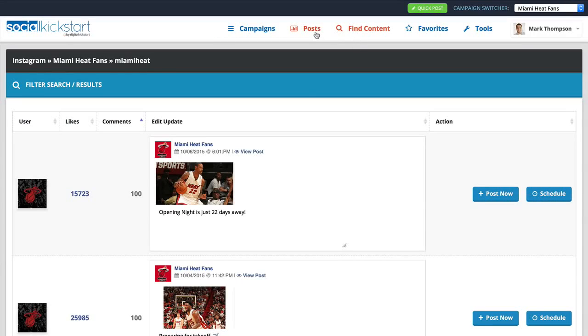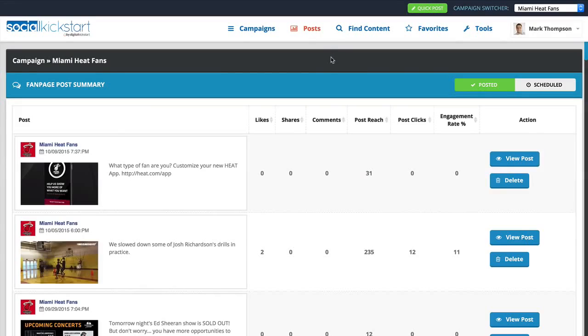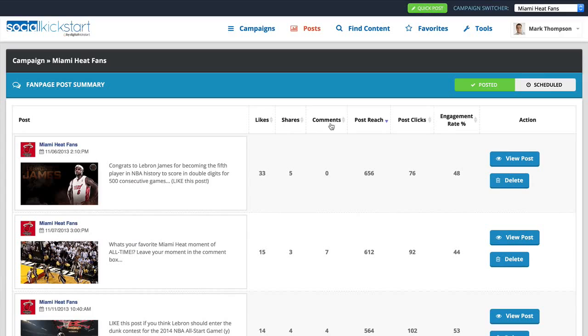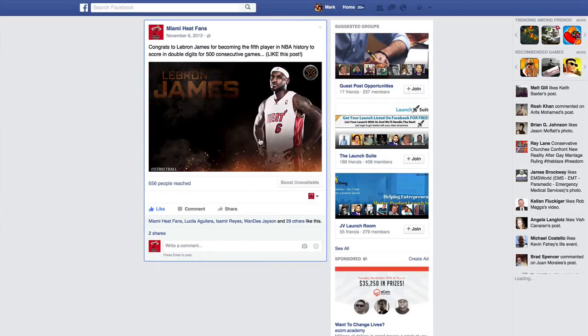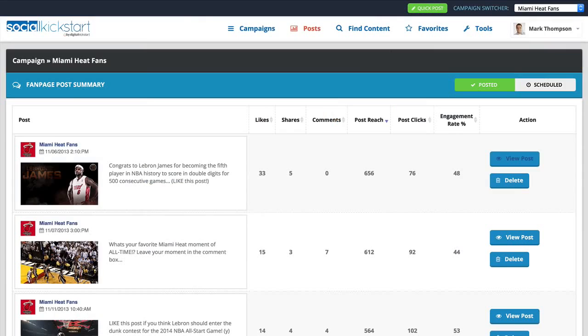Now we also have the post area. I'll just show you a few other areas here. This is just going to show you a summary of what has been posted onto your fan pages. So you can see the likes, shares, comments, post reach, post clicks, and engagement rate. And you can go and you can sort this if you want to. And so you can see a whole bunch of posts here. You can go out and you can view the post if you want to see it on the page. It's just, again, you never have to leave the application.